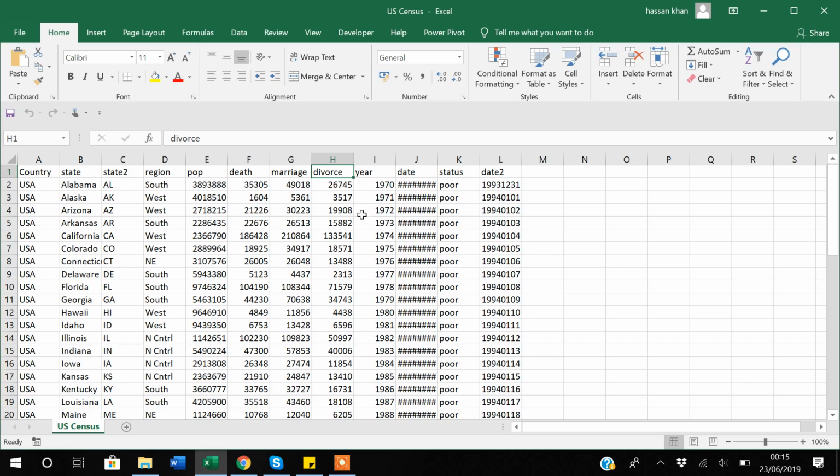And then we also have some other variables, like the status variable, whether the state is poor or rich. Again, this data is hypothetical and has nothing to do with reality, but we will be using it to give you an example.